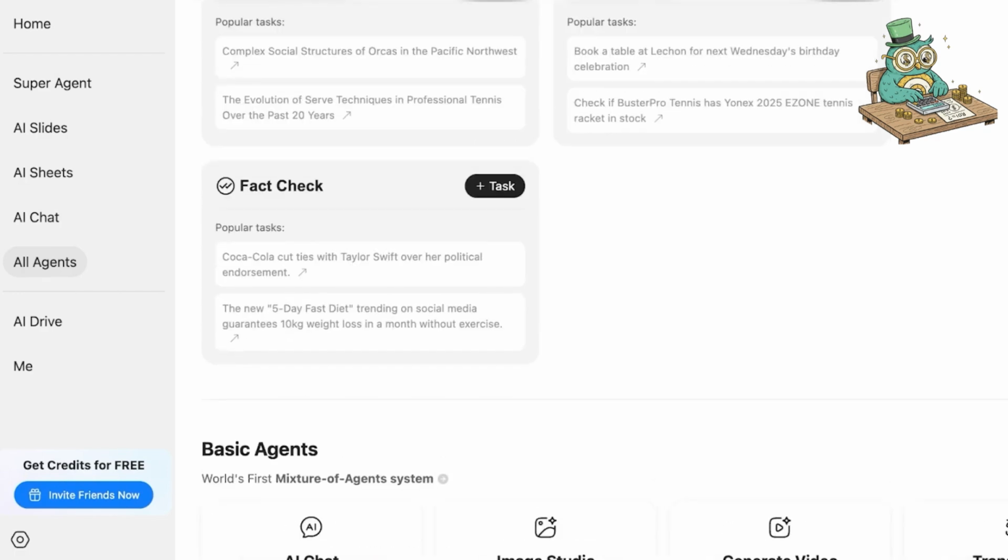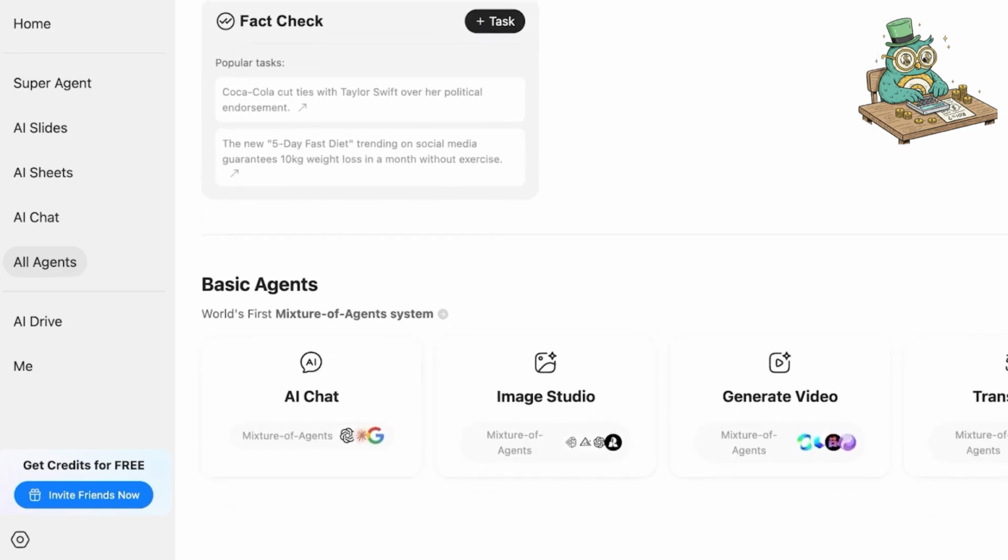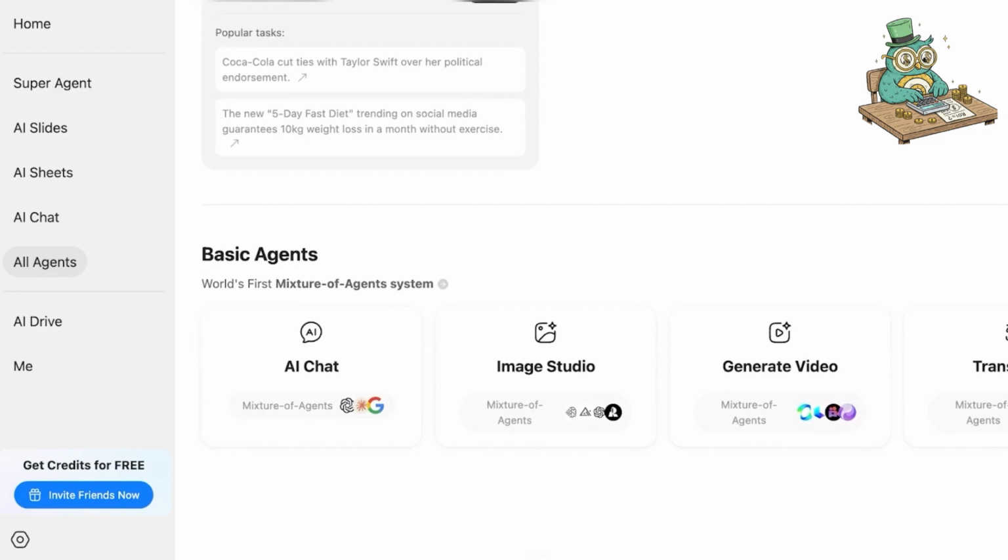You also have a fact checker, so anything you have researched or added in your slides or sheets can easily be fact checked. Below that, you have your basic agents. This is a mixture of agent systems. So you have your image studio, video studio, and then a translation studio, all powered by multiple different AI agents.